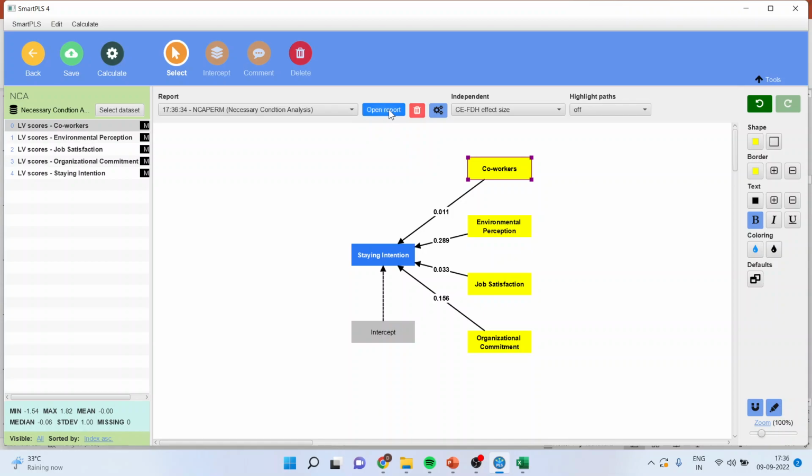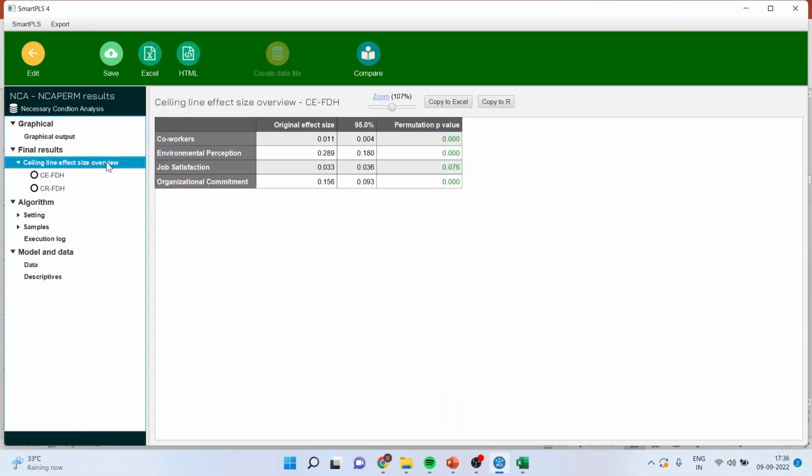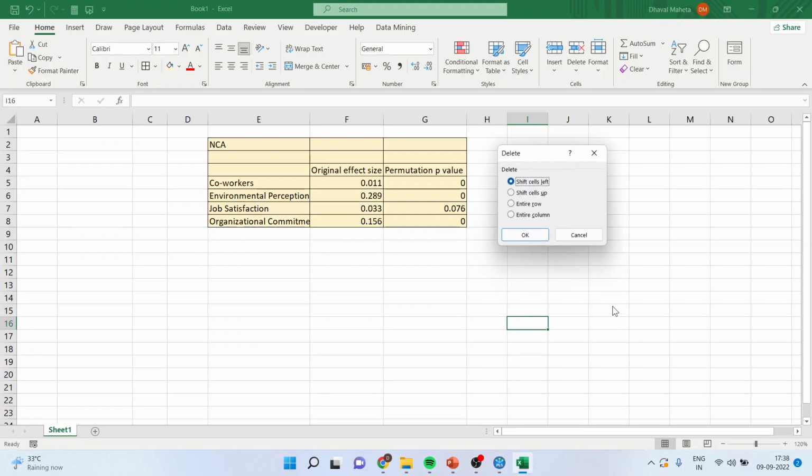Open report. Click on ceiling line effect size. Quite interesting results are there. Co-workers, the original effect size is 0.011. Environmental perception 0.289. Job satisfaction 0.033. Organizational commitment 0.156. I'll copy this to Excel. So I've copied this to Excel.